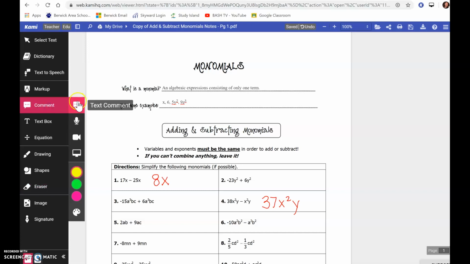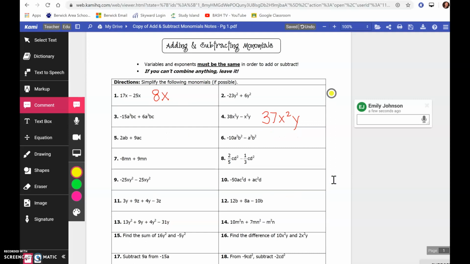Maybe you didn't understand something. If you want to leave a text comment for me, you could click and say, for example, if you click next to number 2, you could leave me a note that says, Mrs. Johnson, I did not understand number 2. And then I might be able to reply with a voice comment in hopes that I might be able to give you some tips to better understand. So again, those are some options.